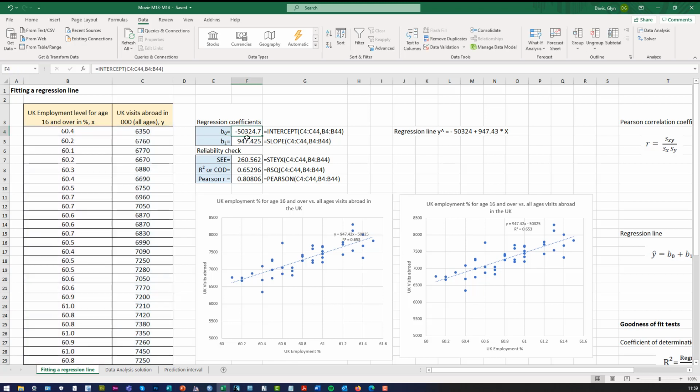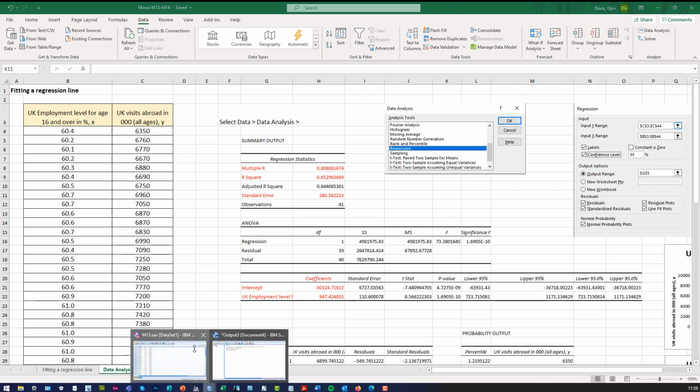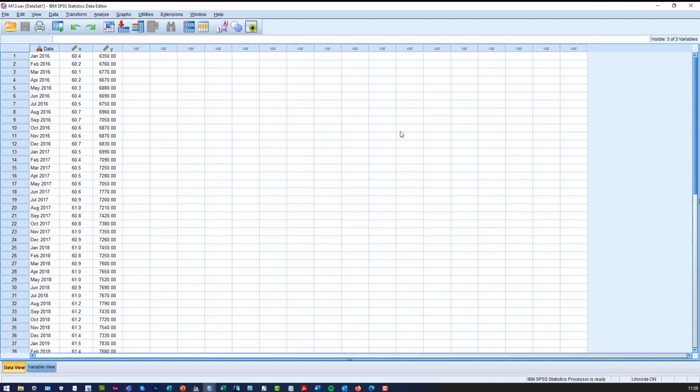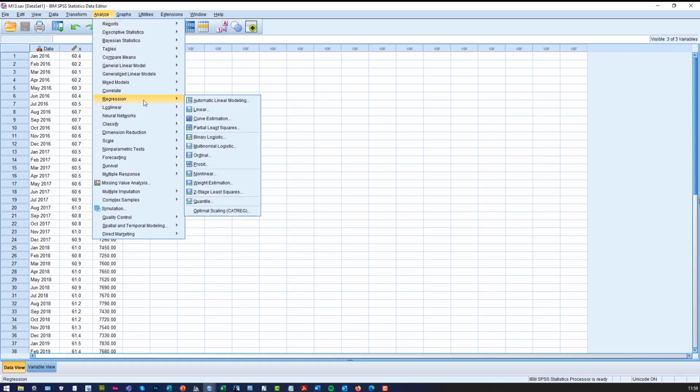We also looked at the Excel function method. Secondly, we looked at the data analysis method in Excel, but what we want to do now is look at the use of SPSS. So if I go to the data, I've already set up the data, as you can see there. So what we want to do now is analyze the data, fit a regression model, and we want linear.